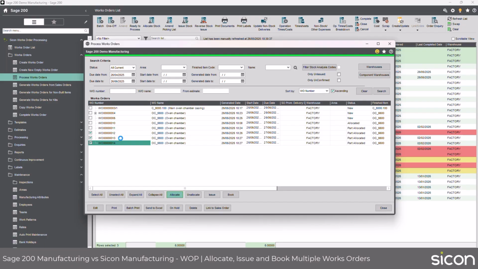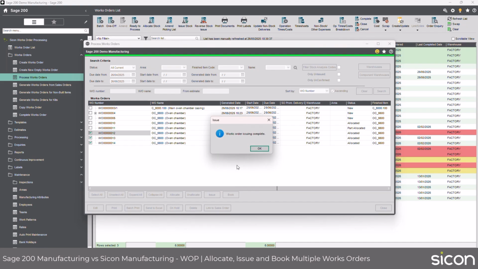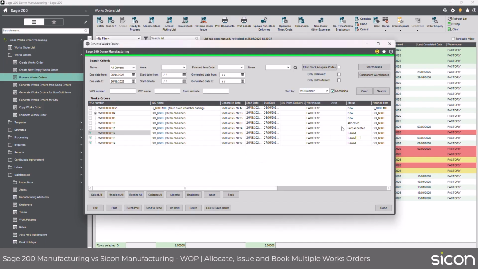It's going to allocate as much as possible, and we can see the status has changed to allocated. If we then go and select issue, select OK, and the works orders are now issued.